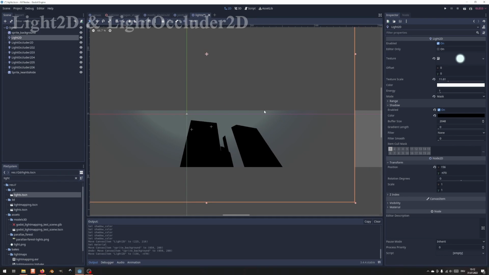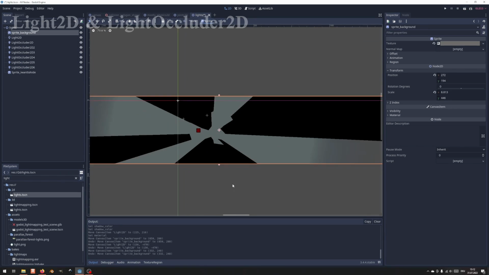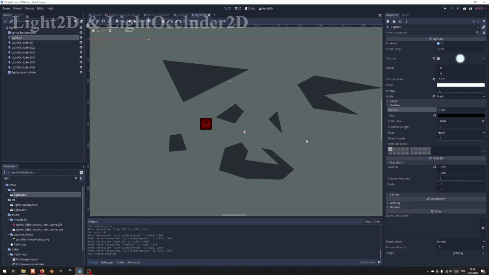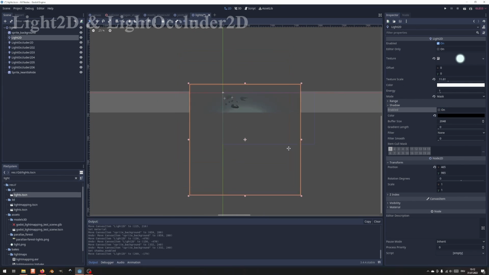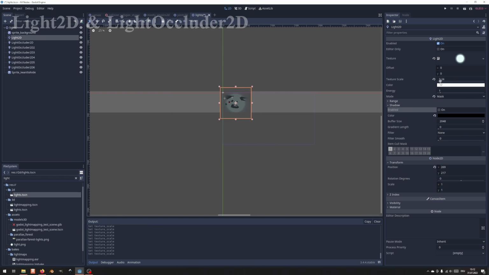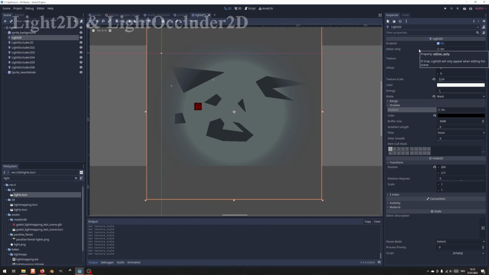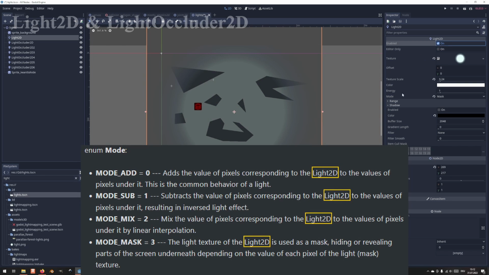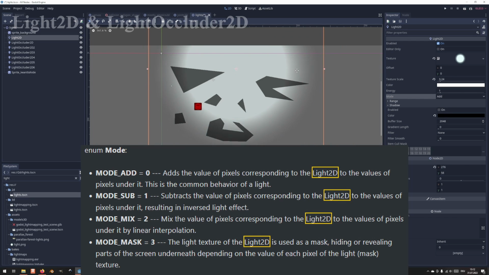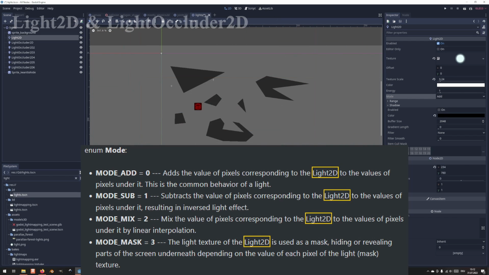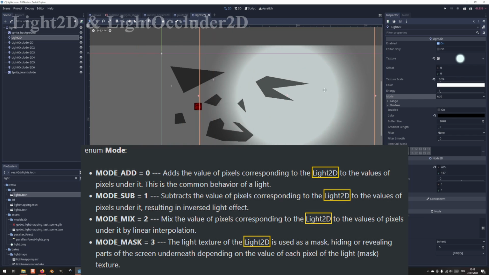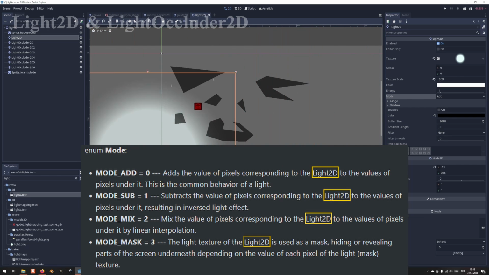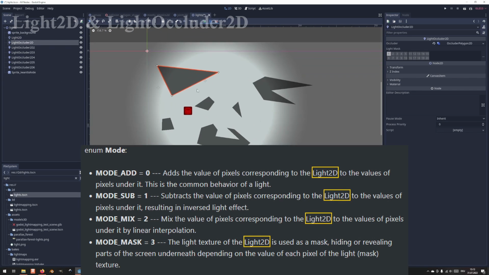The Light2D and the LightOccluder2D are both very neat nodes. In this scene I've set up a sprite as a background so that you can actually see the way the light is illuminating my scene. The light node comes with different modes, one of which is the add mode, which is also the default mode. In this one, the color values of the light will just be added to everything that it illuminates.